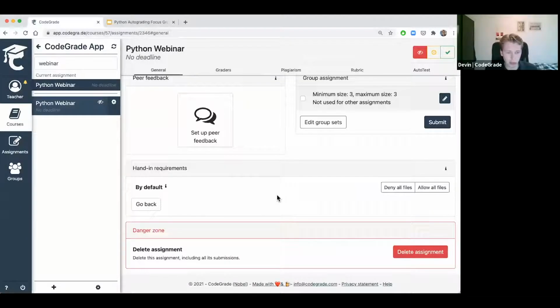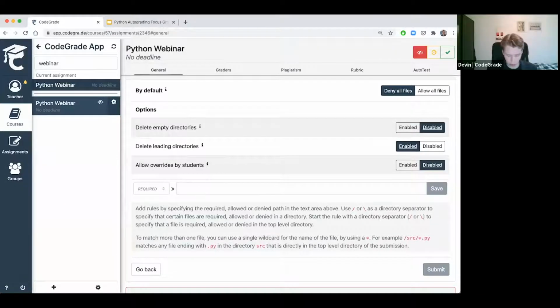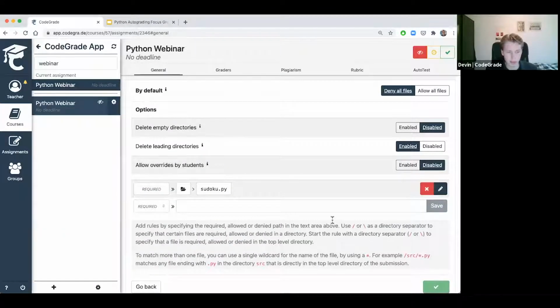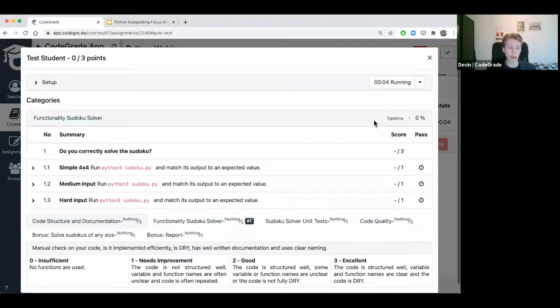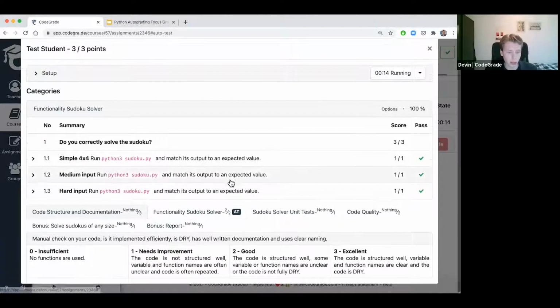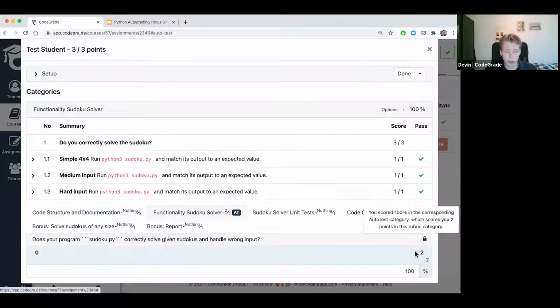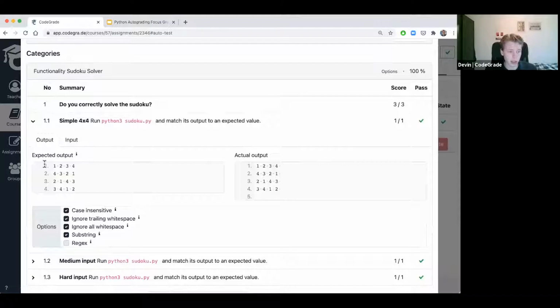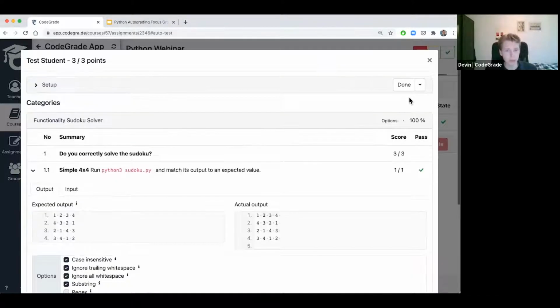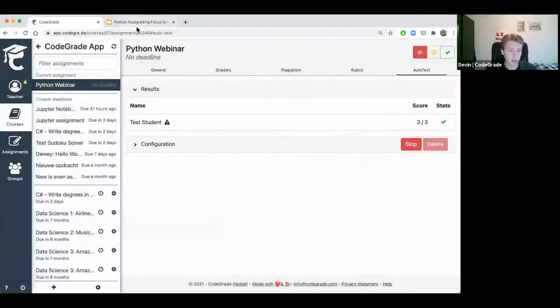And now what I'll create as well really quickly is the hand-in requirement here, where we tell the students that they have to hand in sudoku.py in the root directory. Save, submit. All right, so now we can go back to the auto test, refresh it. As we can see now, we can check if what we just created works. So given our example solution that it is running on now, the test student, we can see if the tests that we've created work. So as we can see, all of the tests work. We get the 100% score of the functionality of the Sudoku solver category. And we can see that given this expected output, the actual output was correct. So as you can see, creating these input-output tests for most of your basic Python assignments is really easy.